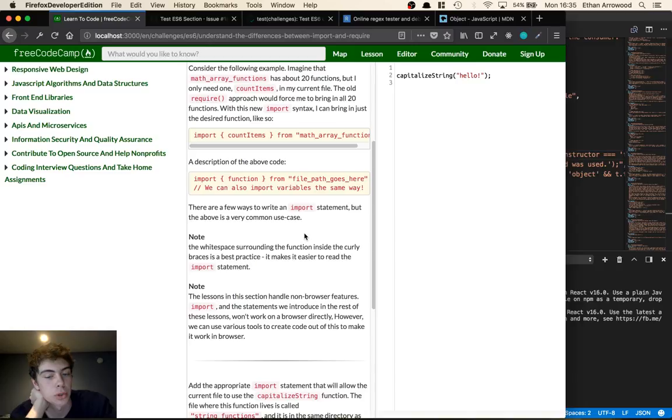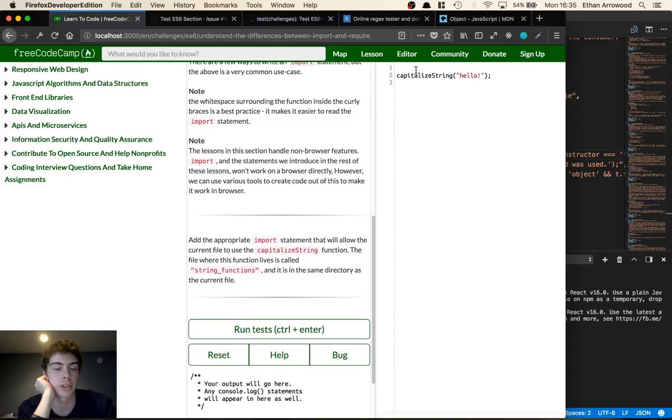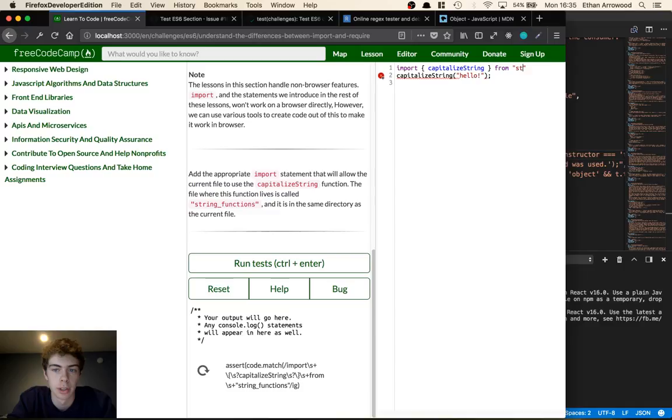Yeah, like Babel. Add the appropriate import statement that will allow the current file to use the capitalize string function. The file where this function lives is called string functions in the same directory as the current file. All right, well, I would write import capitalize string from, that's what I thought, string functions.